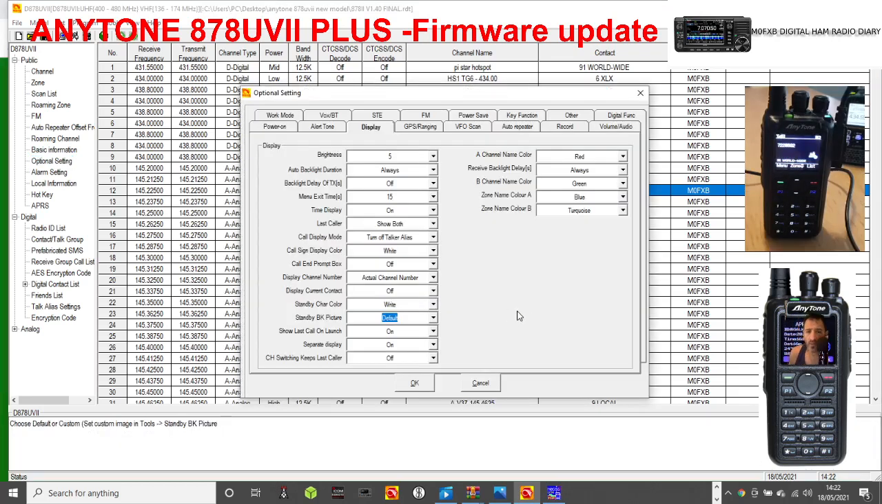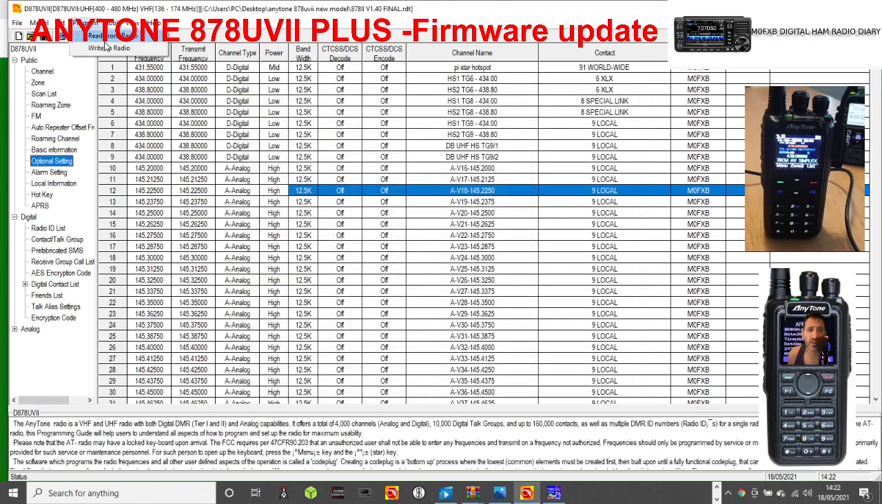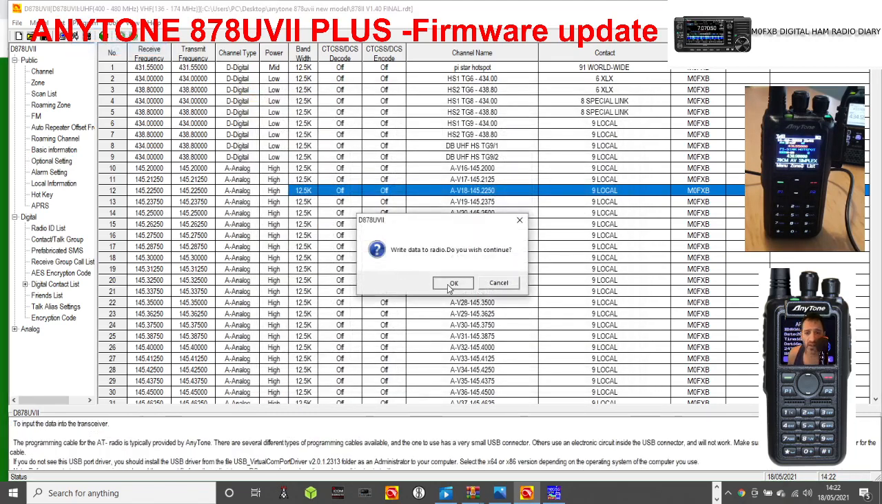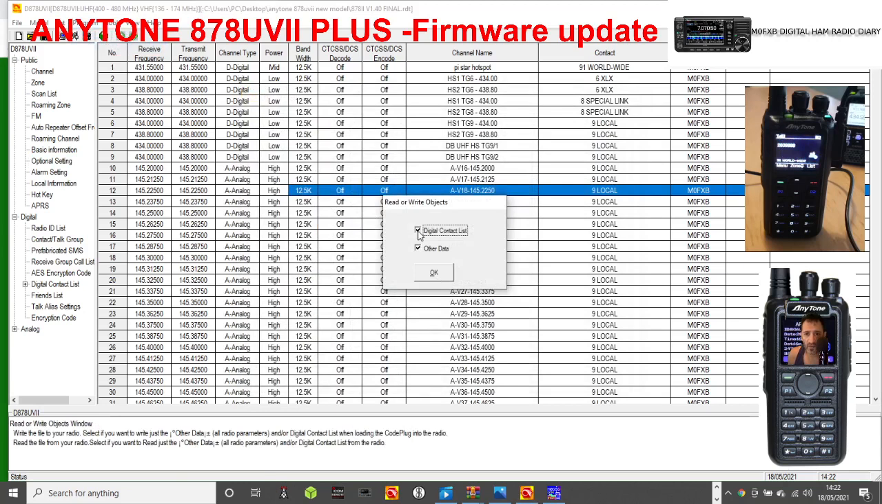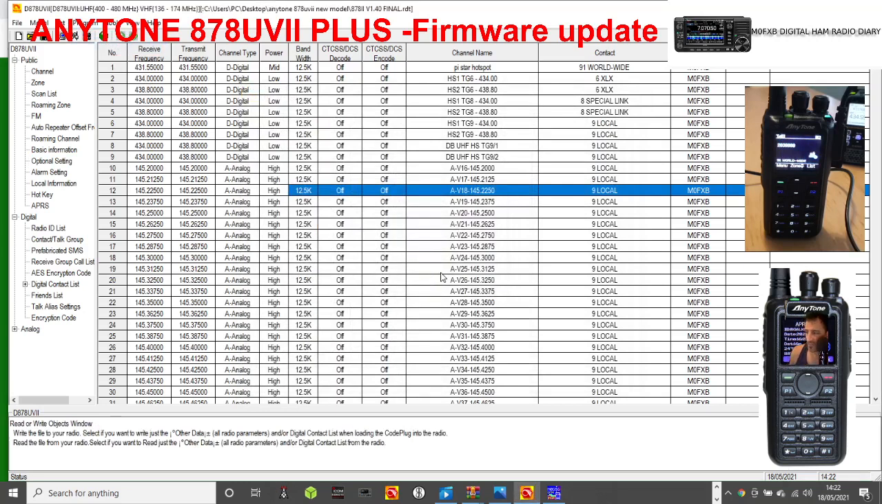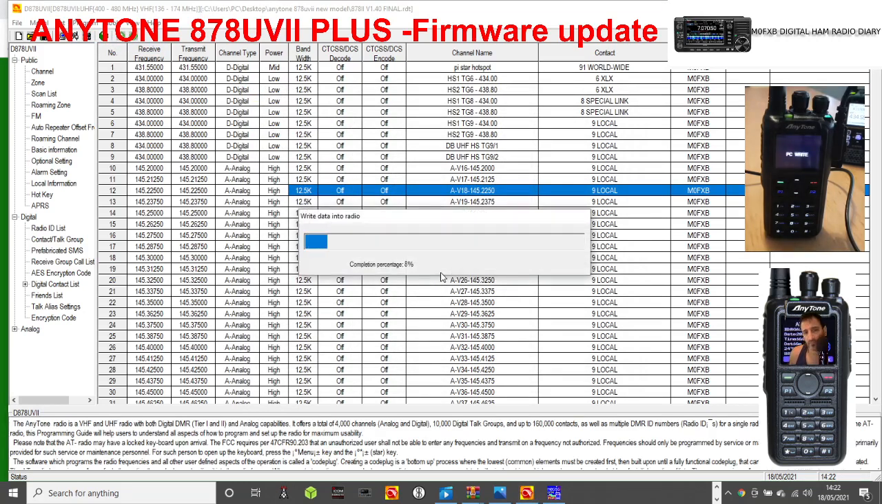I've noticed if I want my standby back picture to come on, what you've got to do is select custom one, click OK, and then we'll write that to the radio. And in theory, once that happens, when it boots up, now I'll use one of the other custom ones. Let's just see if this works. Let's turn this down. I've got too many radios again.